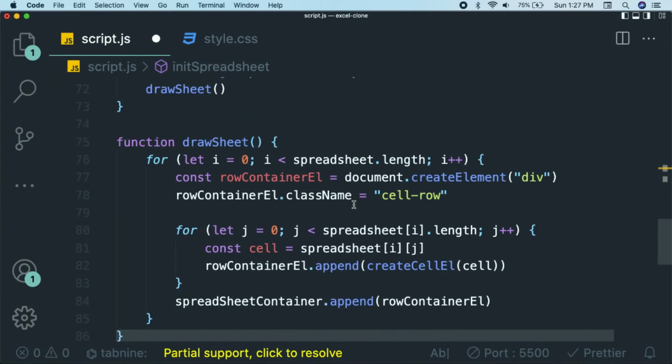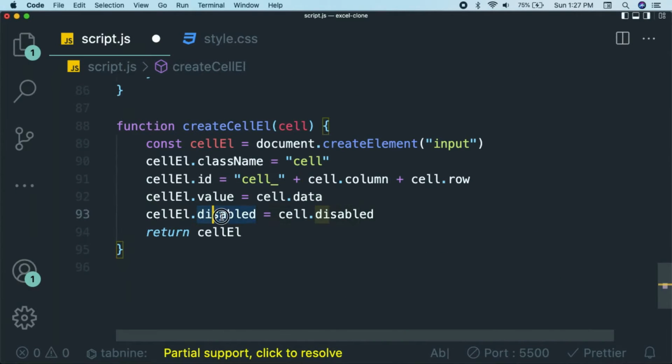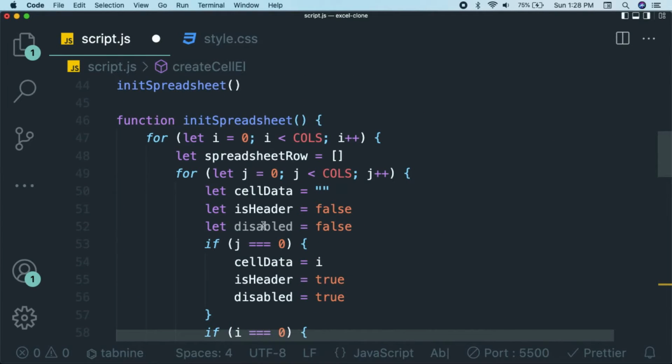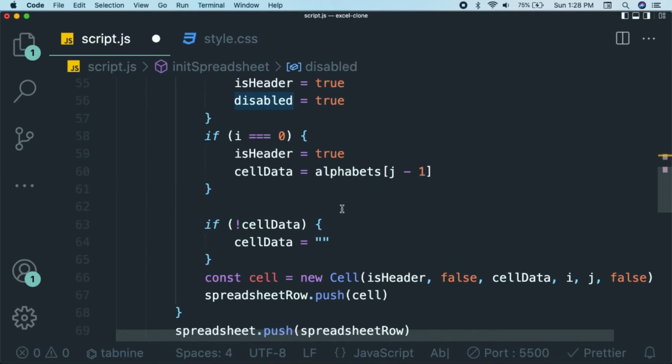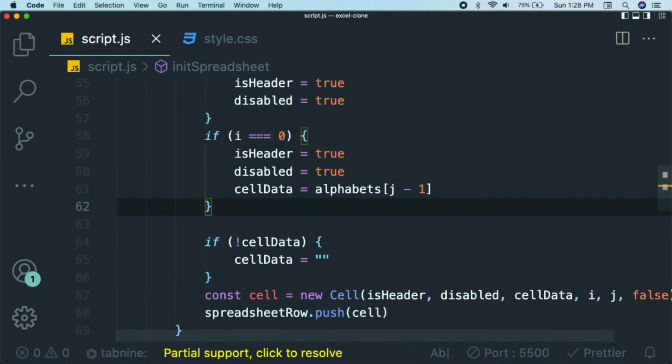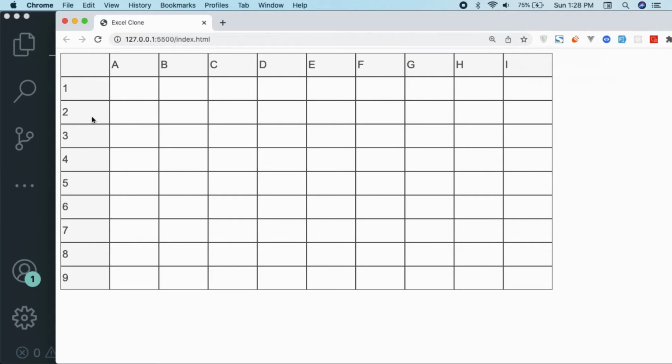So disabled is true. As you know, wherever we are rendering, we have already been using cell.disabled, which disables the input if this property is true. So here we want to make it true for those headers, row header and column header. In fact, disabled is true. Save it. Now simply pass this disabled value here. So now you should see that these are not editable anymore, because whenever we are rendering, we are using the actual disabled property.